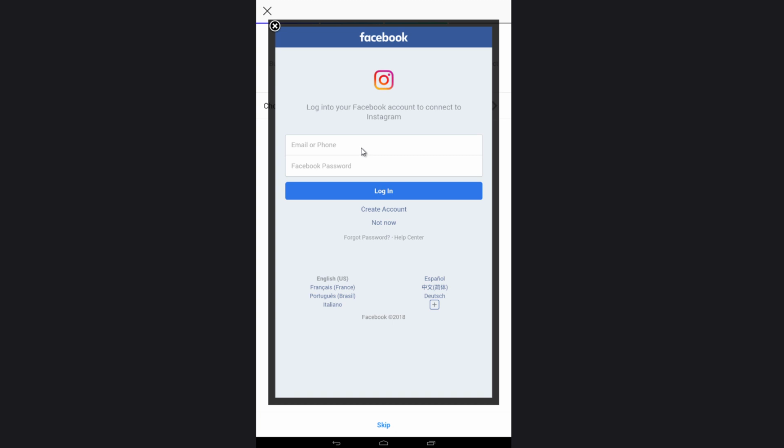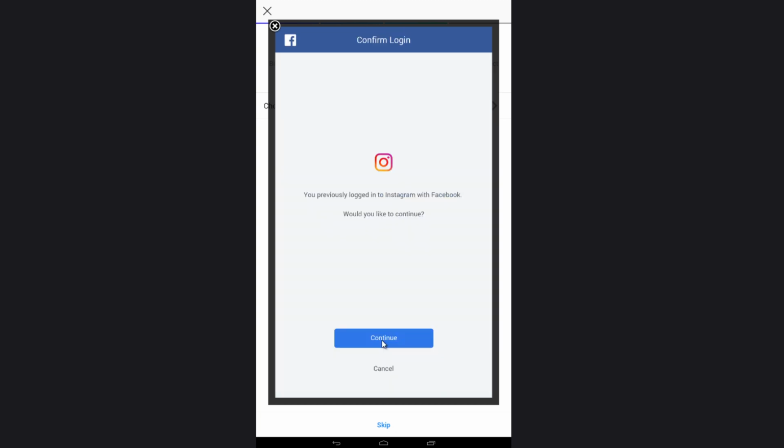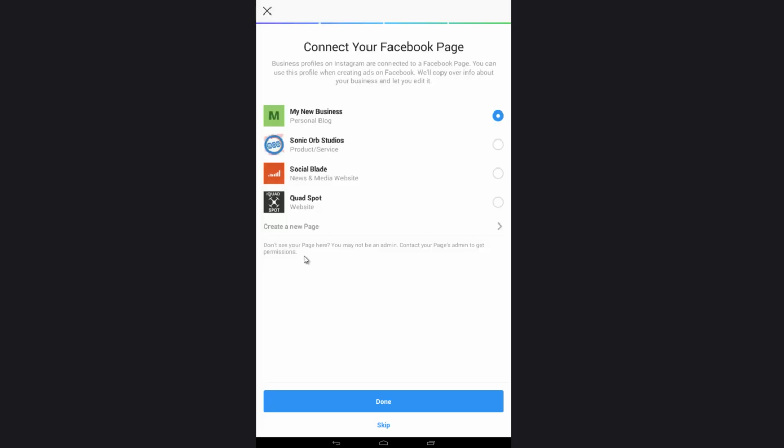Here, you'll be requested to sign into your Facebook account, which will link it to Instagram. If you get this message here, click Continue. At this step, you'll see multiple Facebook pages that you might be managing or own yourself. Now, if you don't see the one that you'll want, you can create a new one.